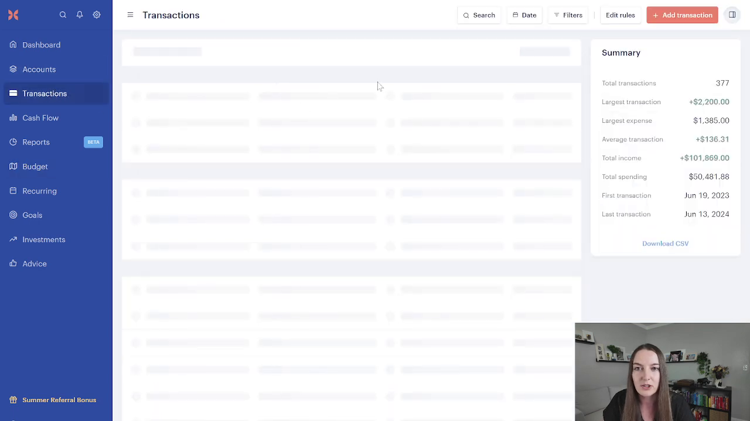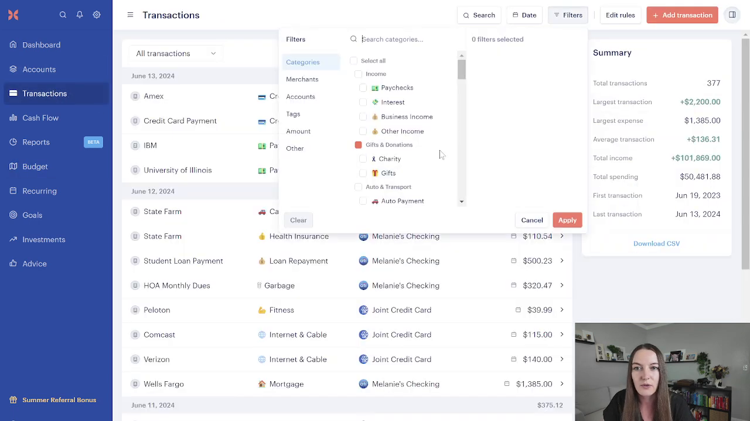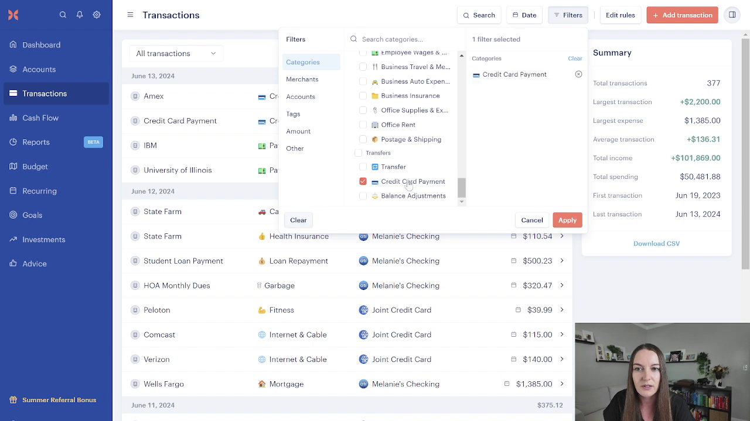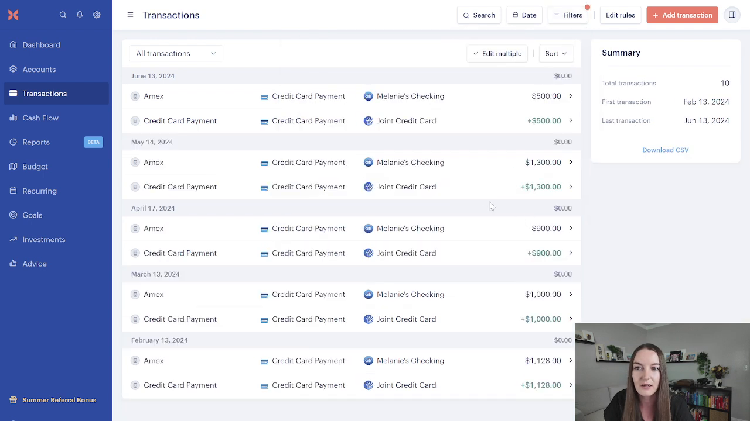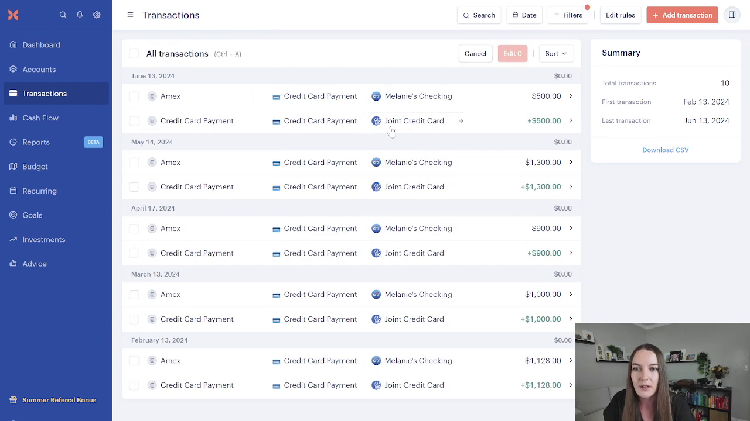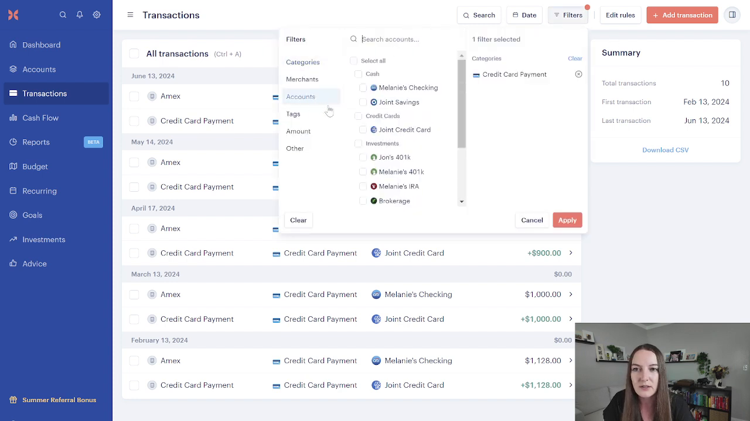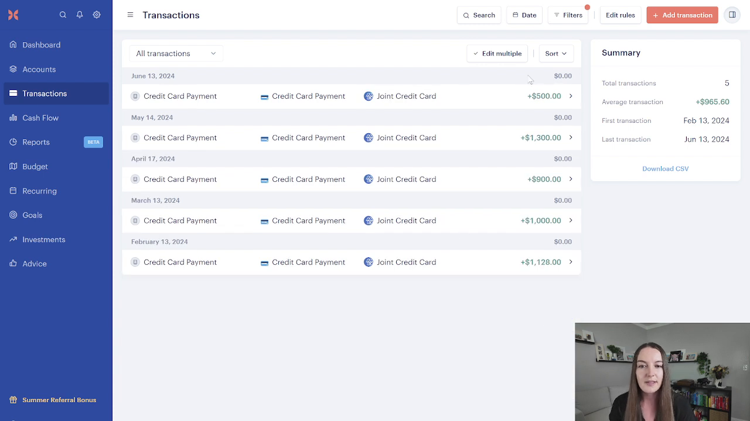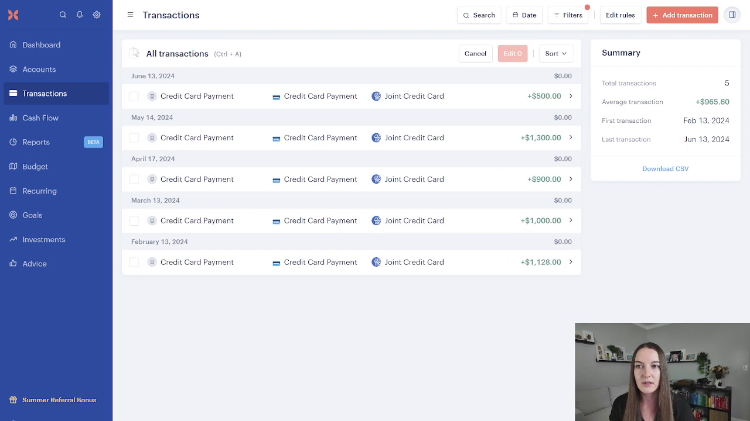So I'm going to go to my transactions. I'm going to filter for all my credit card payments, and notice my credit card payments are in the transfer section. That is correct to do. Leave it there. And you know what else I'm going to do? Just make my life a little bit easier. I'm going to filter by account, and I'm going to filter by my credit card. Now all the receiving credit card payments are what I want attached to the goal. So I'm going to edit multiple. I'm going to click all of them.